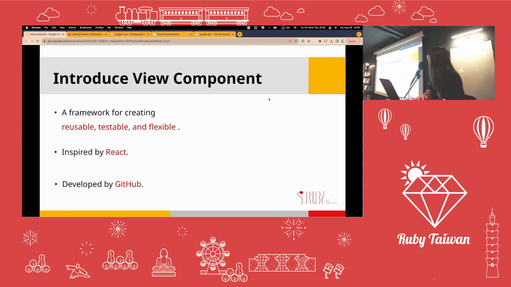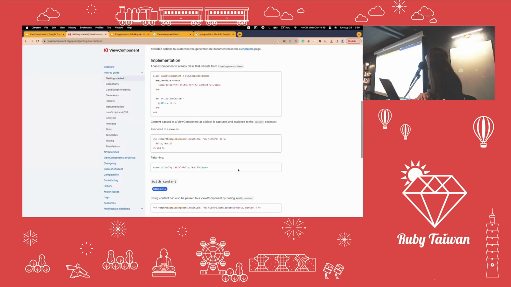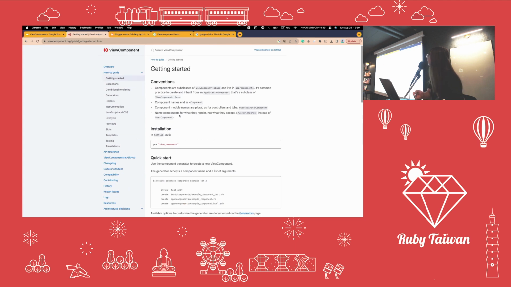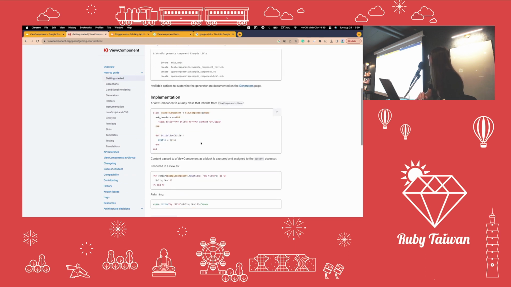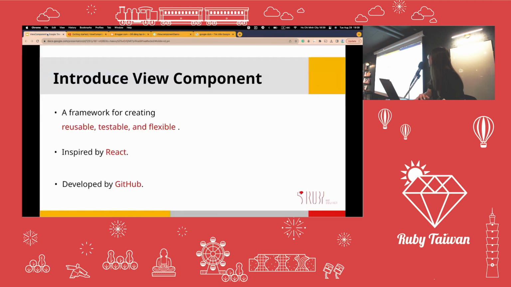Yeah, that is View Component. And this is the View Component website. In here, you just put the gem in your Gemfile and bundle, and you will get View Component in your project. I'm not going to talk about this today because it's really easy to use in your project.